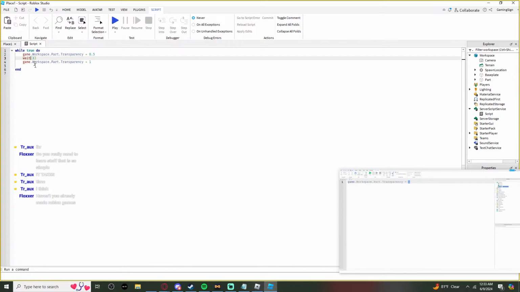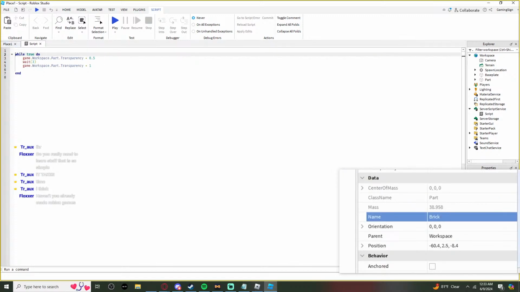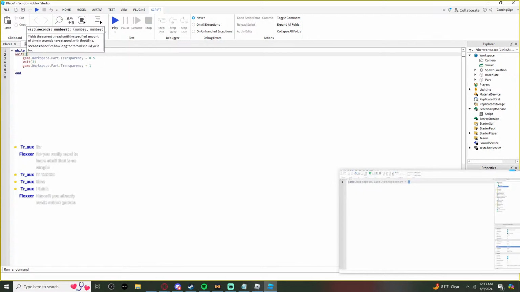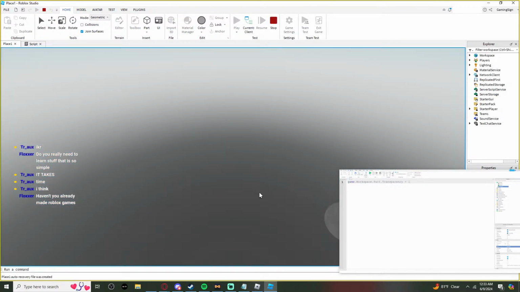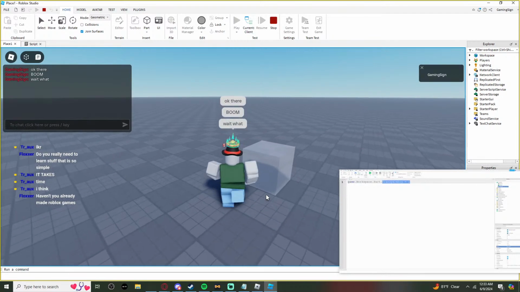For example, if we look at our name property, this describes the name of the part. So I could change this to be called brick, or I could call it Alvin blocks. You can call it whatever you want, but it has to be text, right? It has to be letters and characters. You can also have numbers, but in scripting, whenever we want to set the text of something, such as name, we use something called a string.